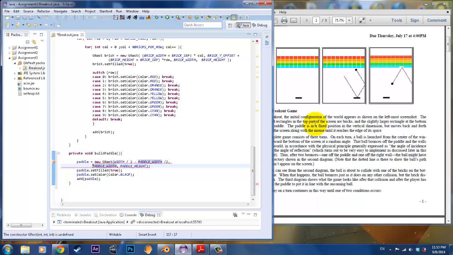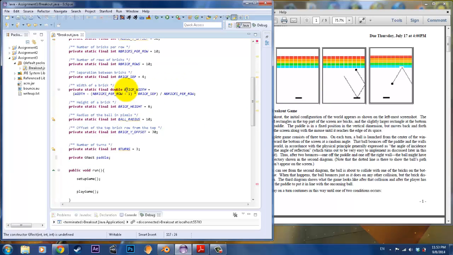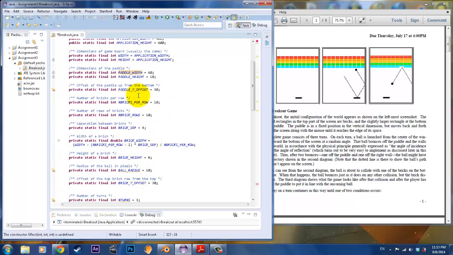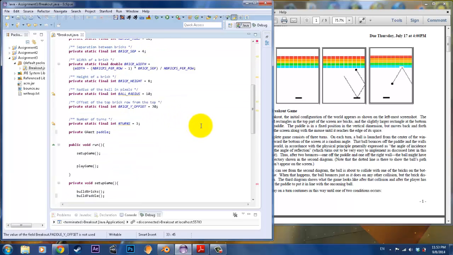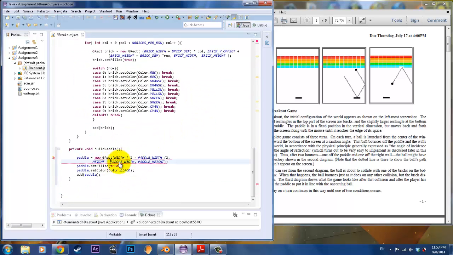Once we do that, we also need to set our Y. Y is relatively easier because that's just going to be the height minus our offset. So we saw that the paddle has an offset of 30 pixels. So height minus that, and there you have it. So we created our paddle that will be centered and would be 30 pixels from the bottom.